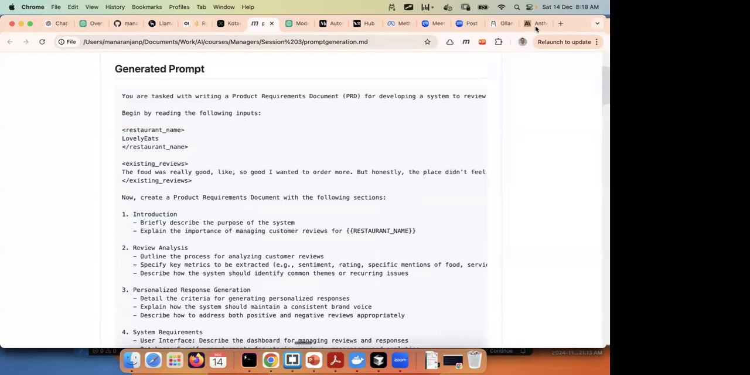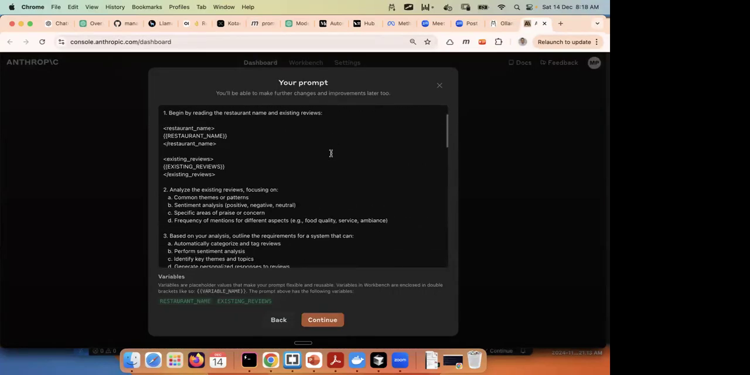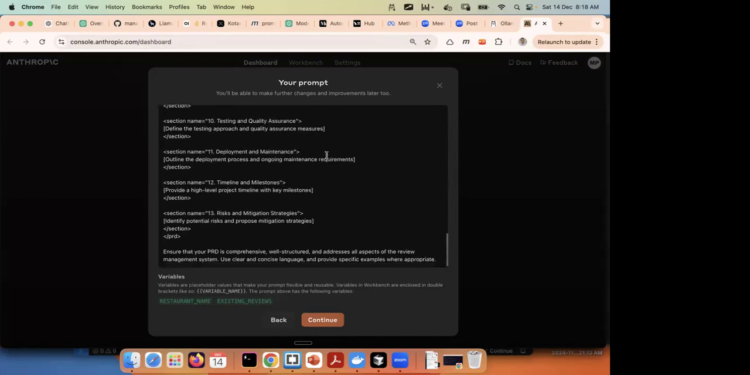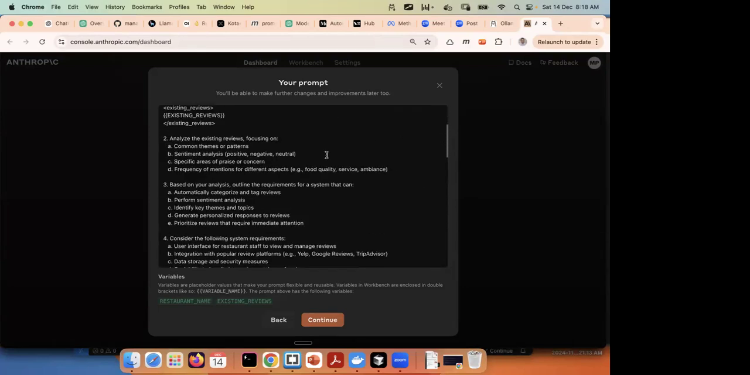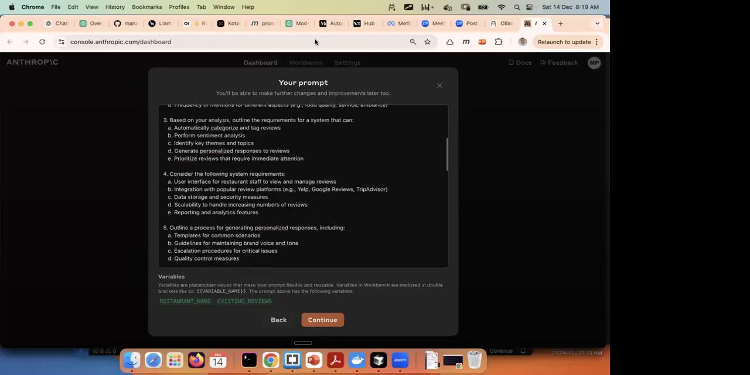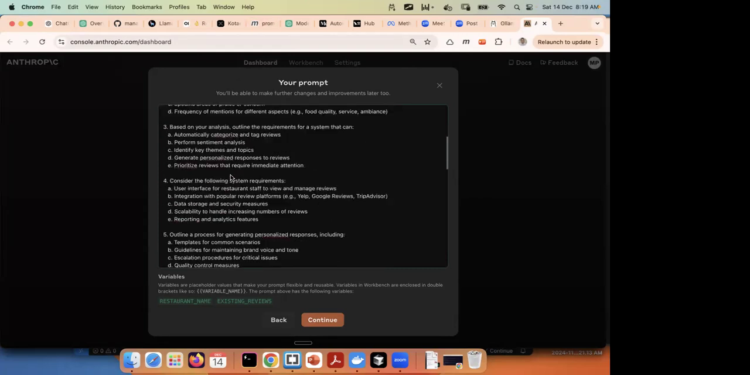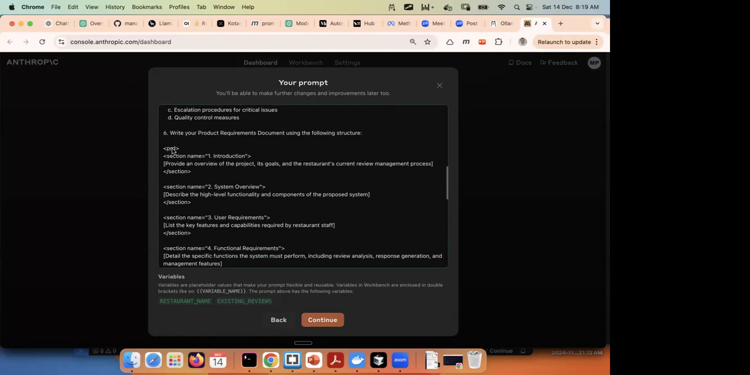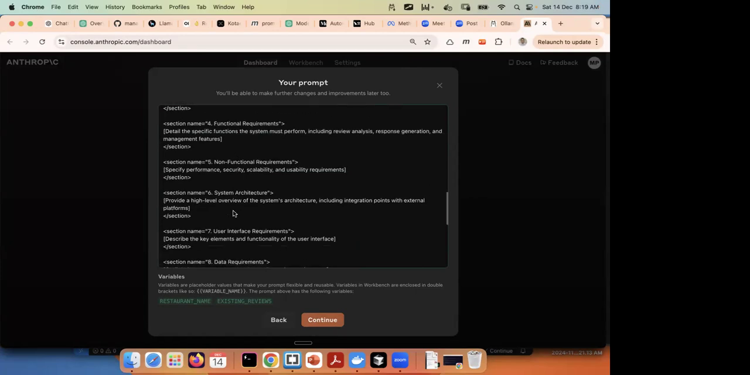Then what you can do is you can take this. You can see that here it also generated a particular prompt. Now what you can do is you can take this particular prompt, and you can see it has again given some placeholders to replace. And it also has created sections, and it also has created a template for creating sections. Very interesting. System overview, user requirements, functional requirements, and so on and so forth.